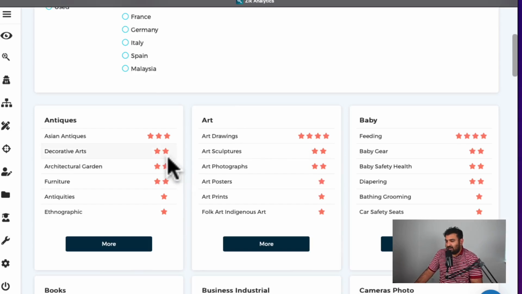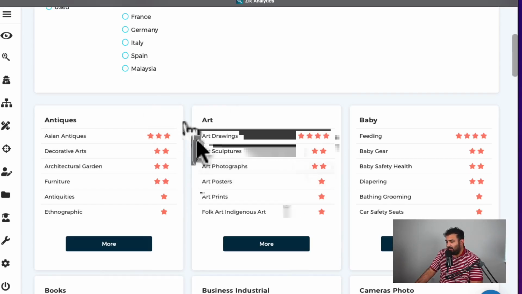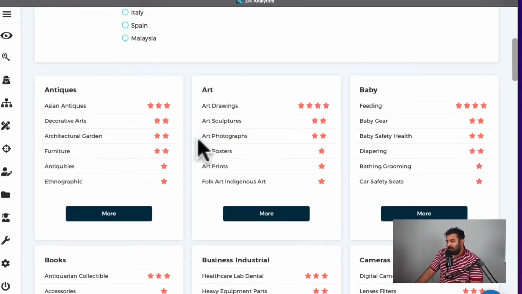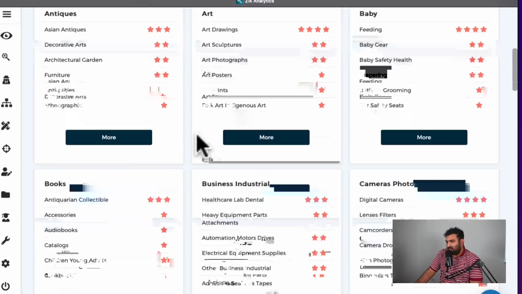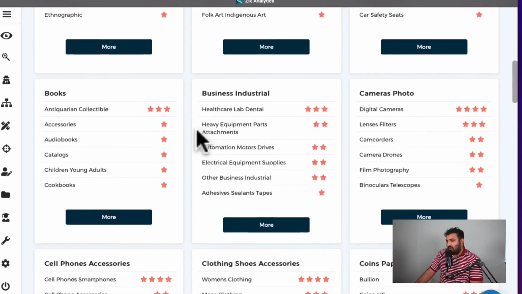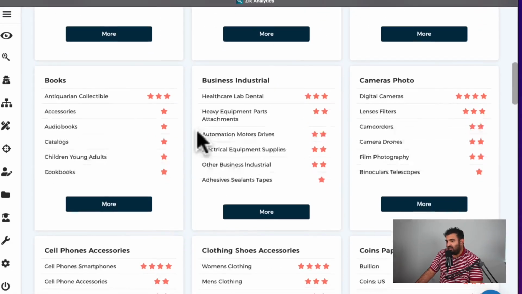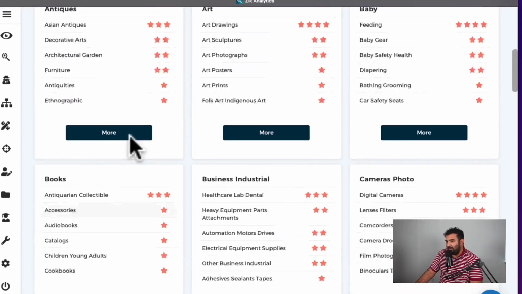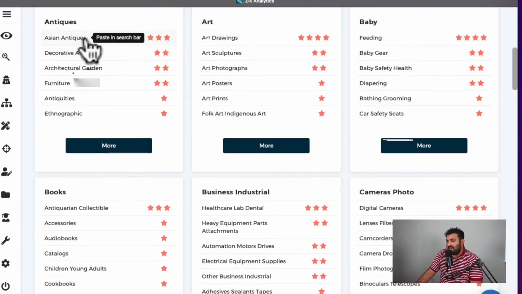What Zik Analytics has done is filter and scan all the categories. This is where you can do your niche selection as well. In the beginning, the niche doesn't really matter, but if you want to go into a specific niche, it will tell you what niche is actually better for you. So in antiques, they will actually divide each and everything.